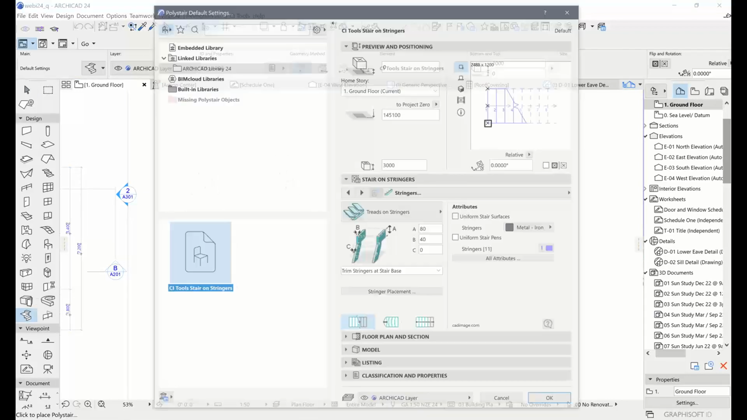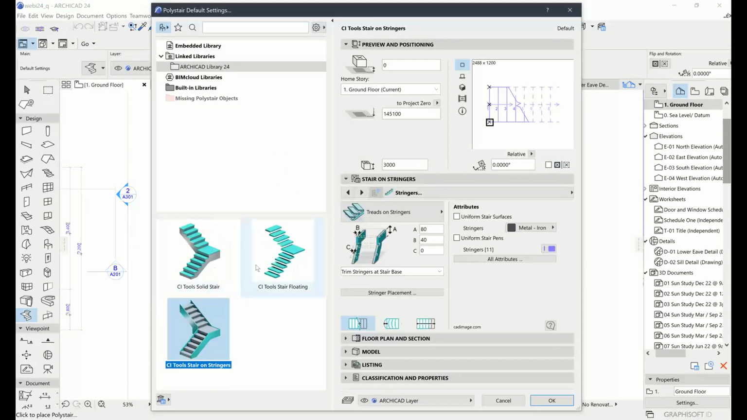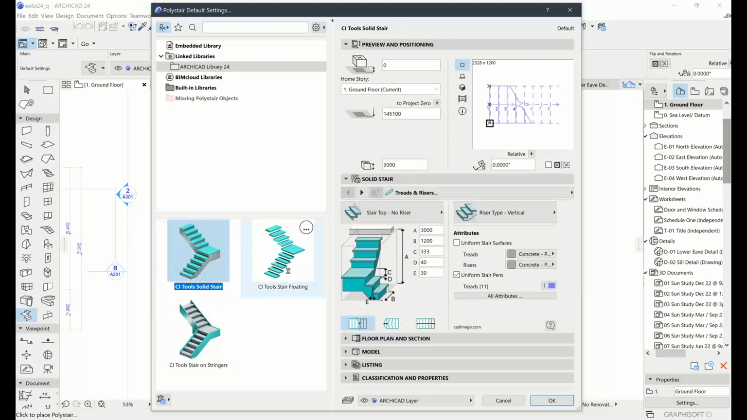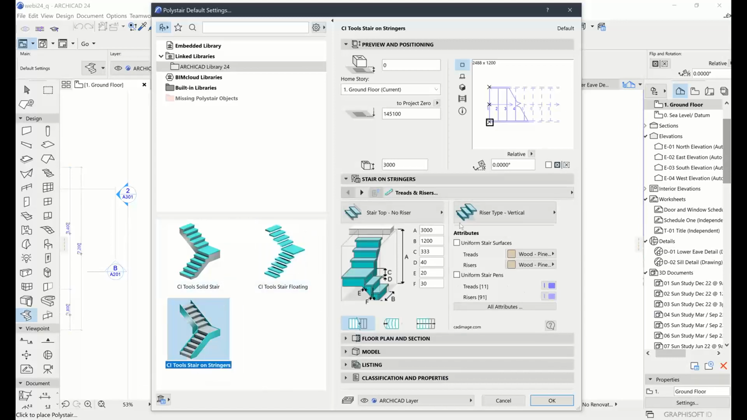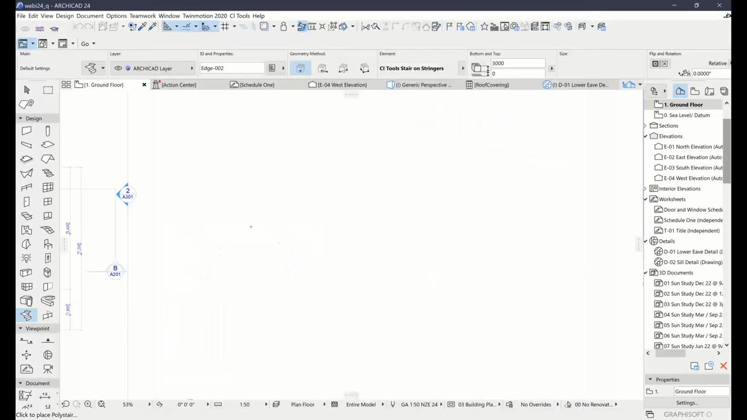We have a couple of different stair types that you can draw with. So you need to choose that before you start drawing. The options are stair on stringers, solid stair, or floating stair. So you probably already, if you're at this point, know what kind of structure you want. So choose the type that you want. We'll ignore all of these settings for now, and we'll just start drawing the stair.